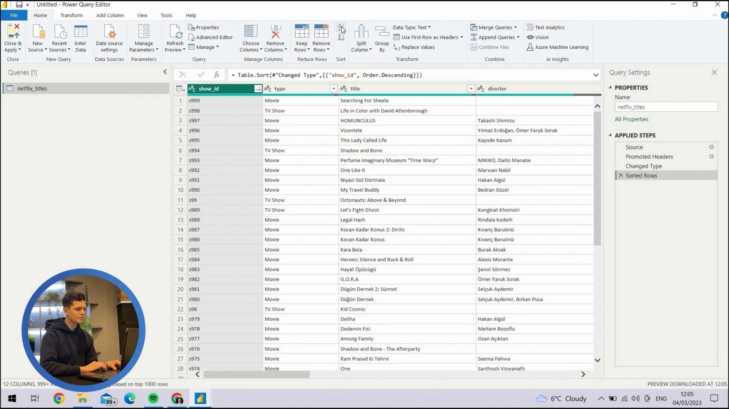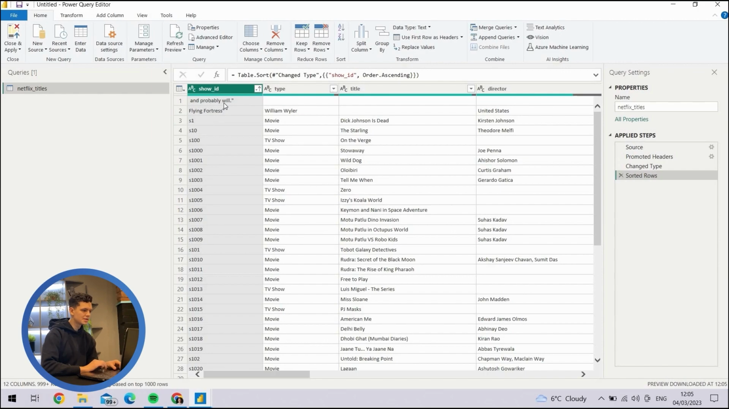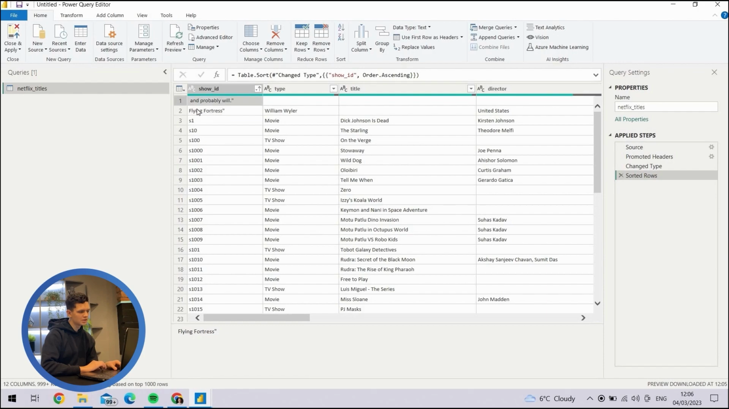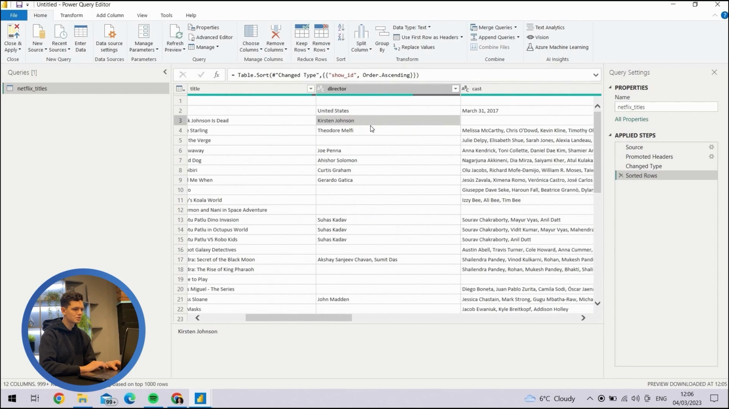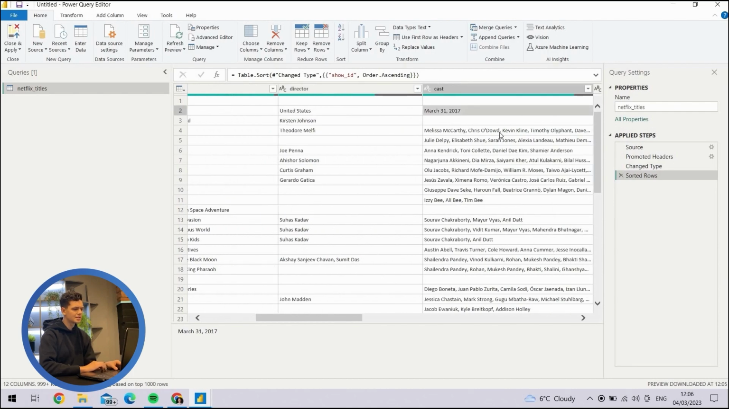So there you go. And actually, as you sort this data set, you can see that there are some data problems in our data set. So these two rows at the top are not showing the expected format of data, so for example, the country is in the director column, and then the date is in the cast column. So this is a mistake.